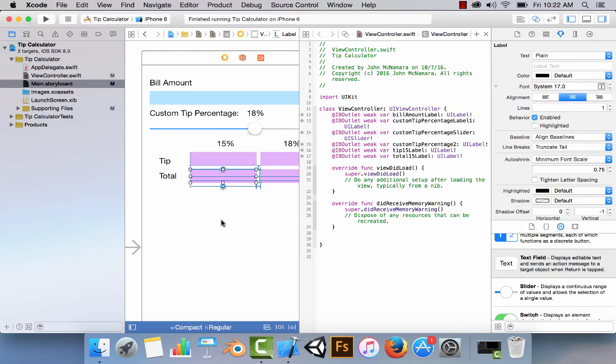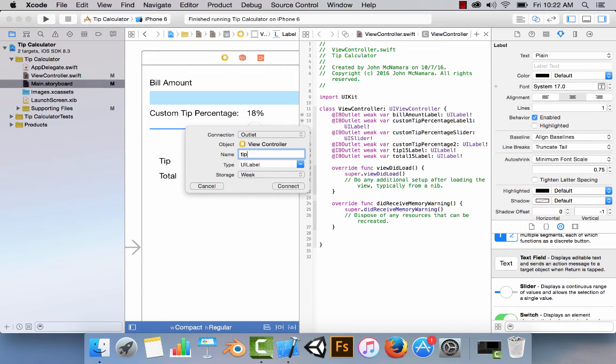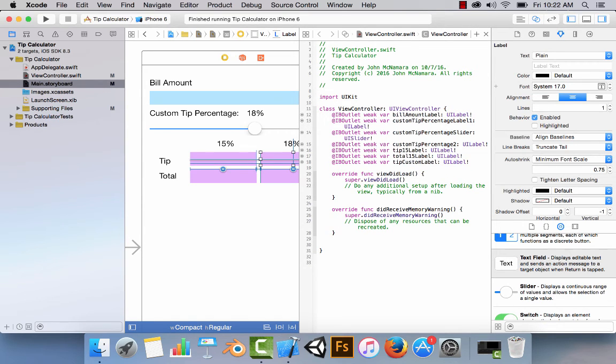So, then we need tip custom label, which I believe is this one. Let me check the book real quick. Yes. All right, so we're going to drag that one over. And that one's going to be tip custom label. Oh, why do I keep doing that? Label.